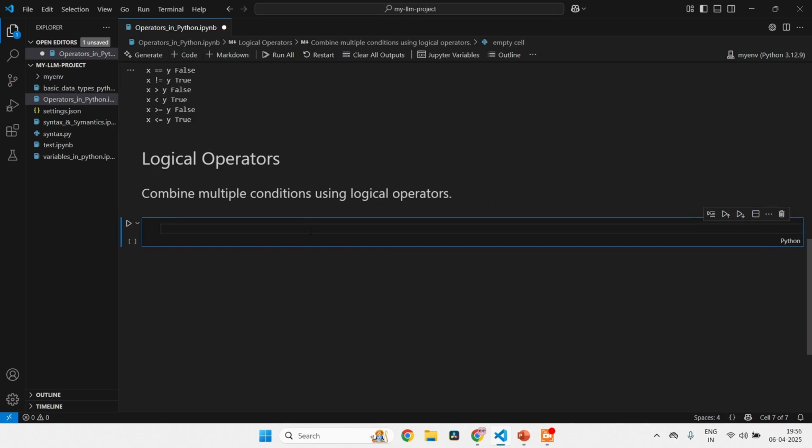So I'll say code, and then let's say the value of a is true. These logical operators work only between Boolean values, right? So let's create two Boolean variables: a is true, and b is false. First, let's say AND. So a and b, AND is the first logical operator. Let's print a and b. So a and b is false.